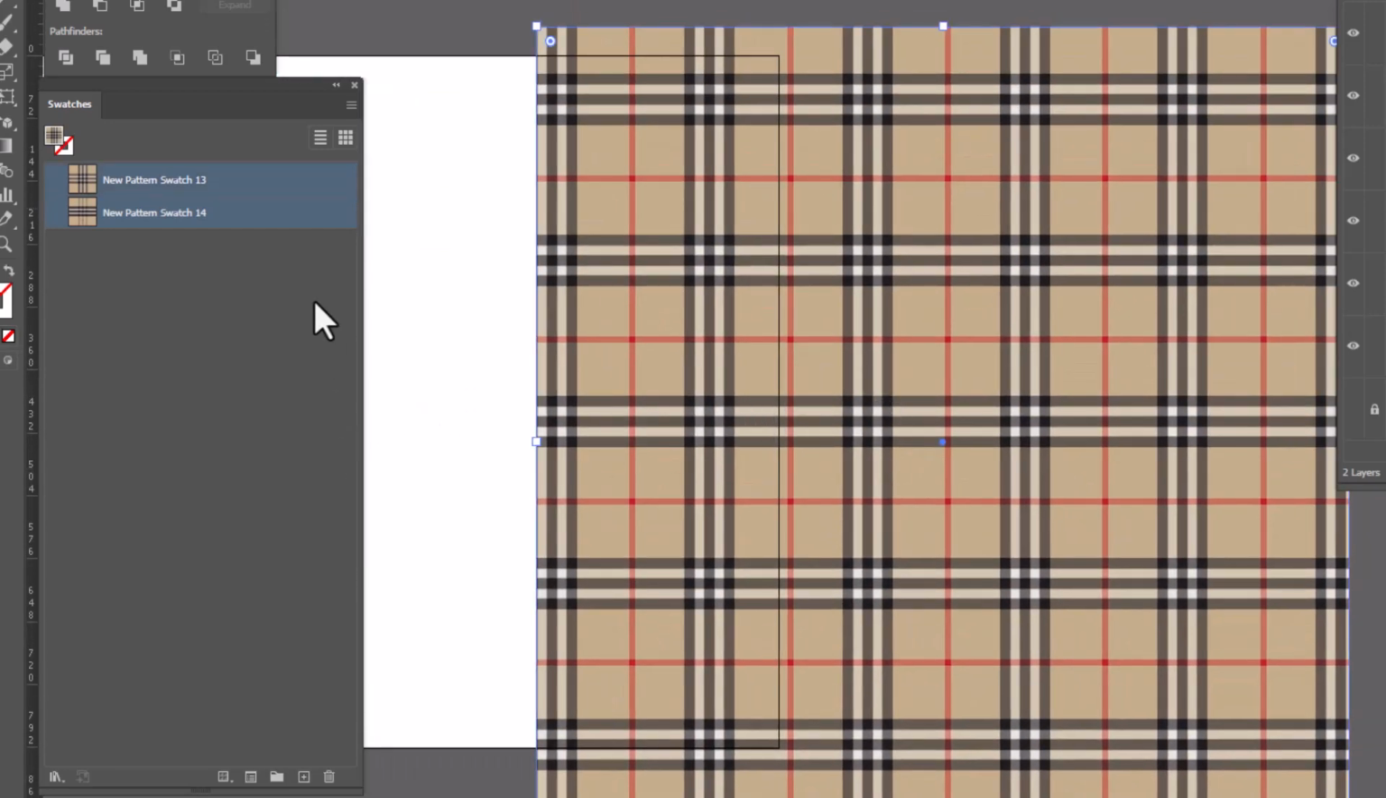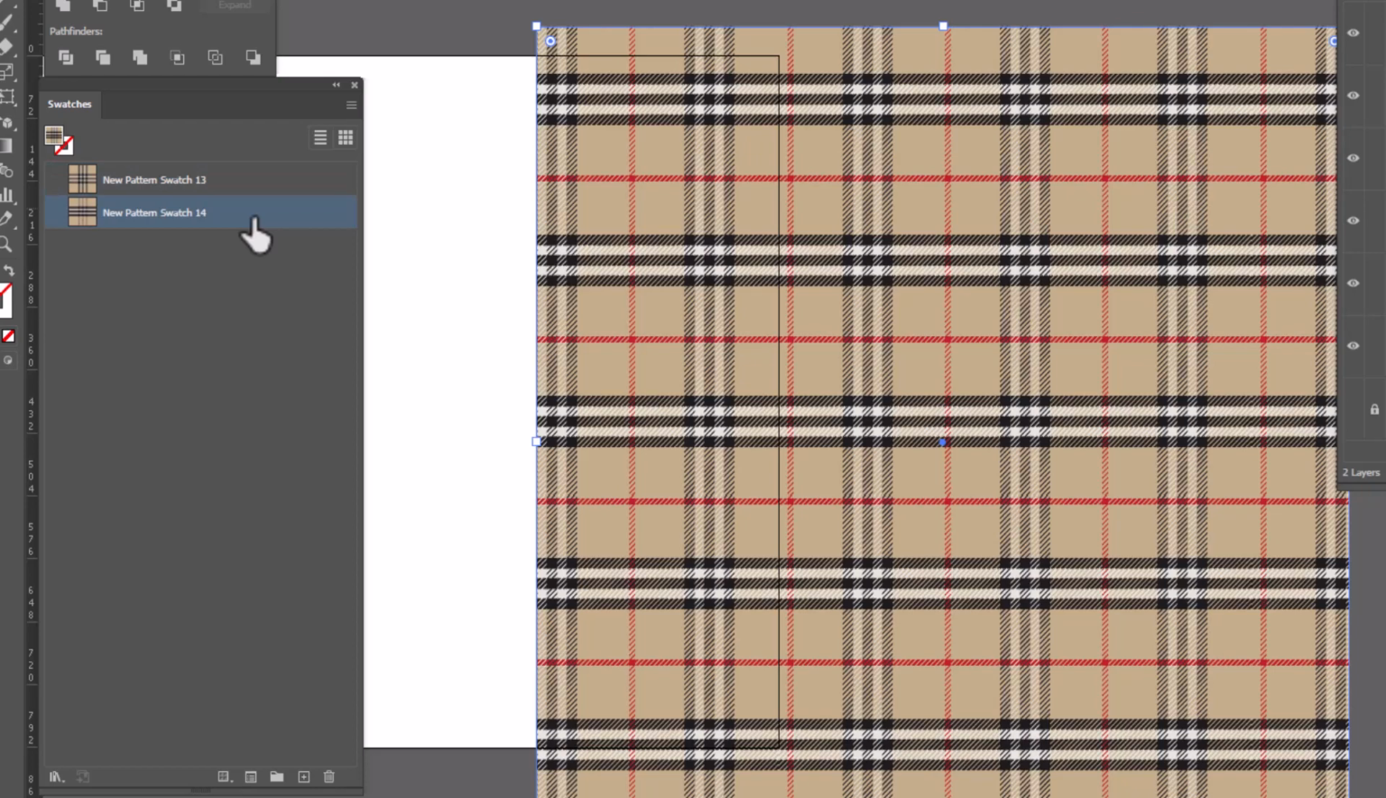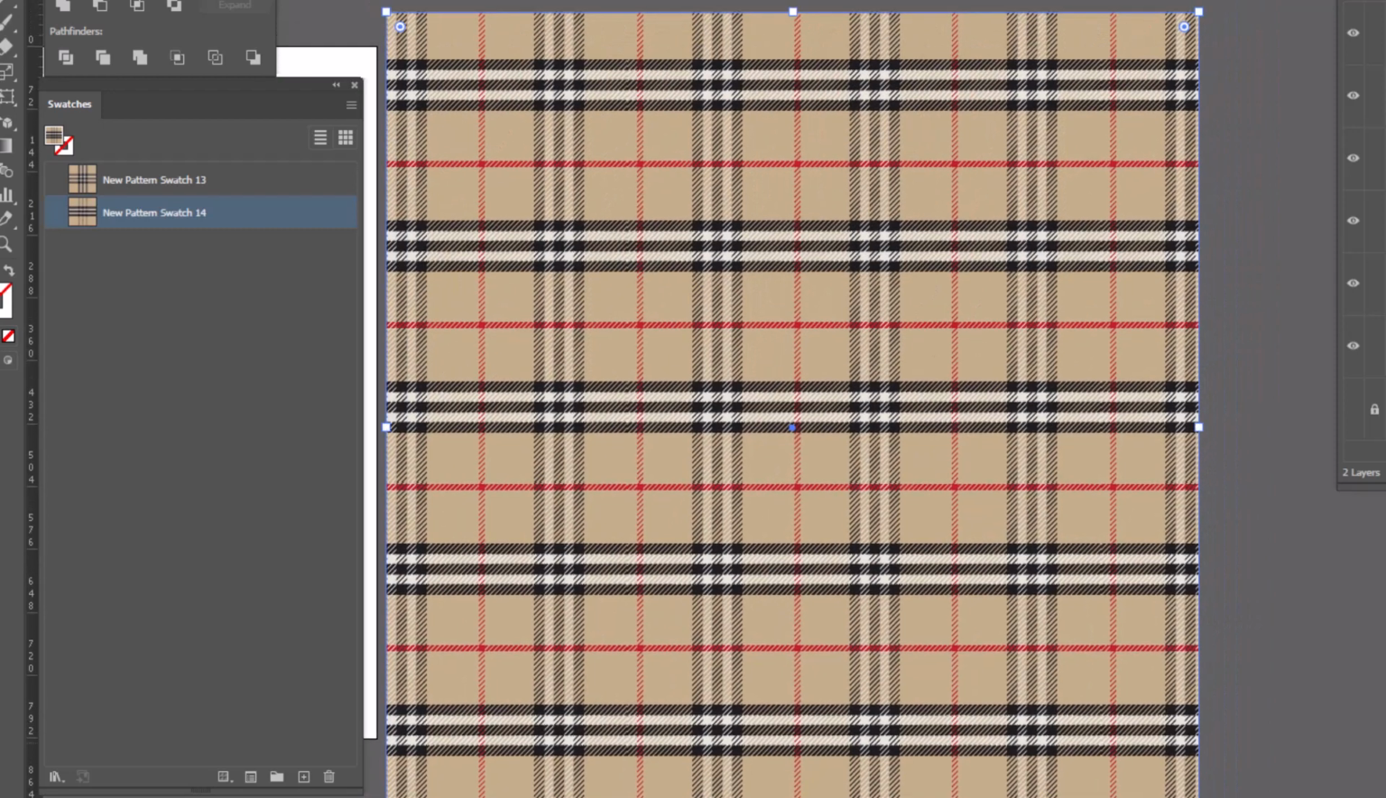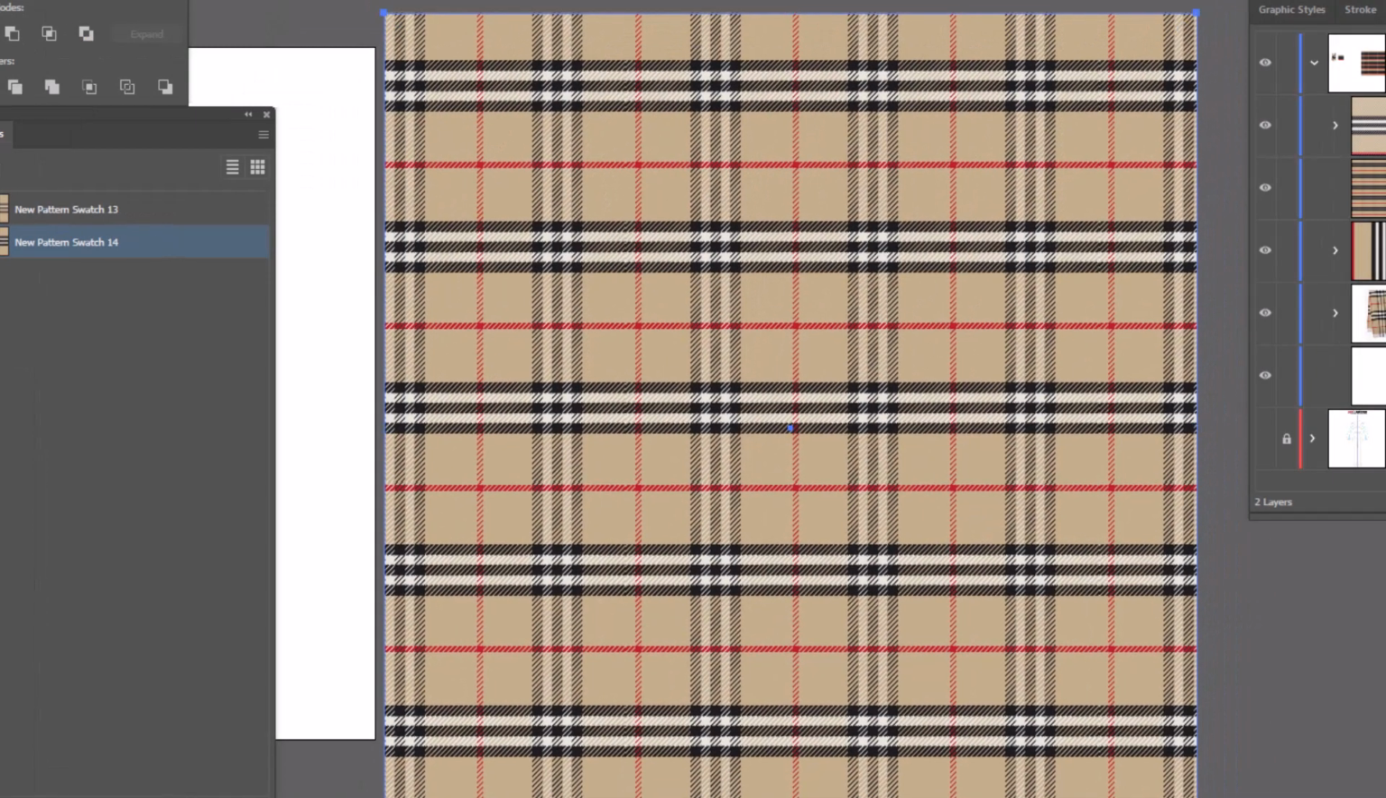We'll fill this with our new finished twill pattern, and there we go, a beautiful Burberry plaid with a twill weave. I hope you learned something new.